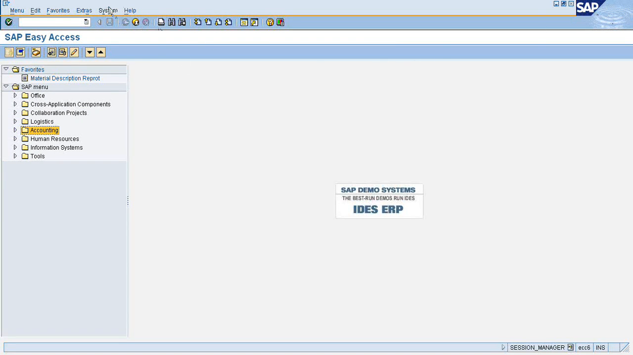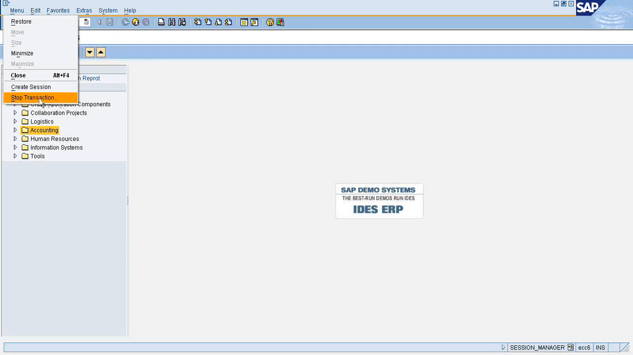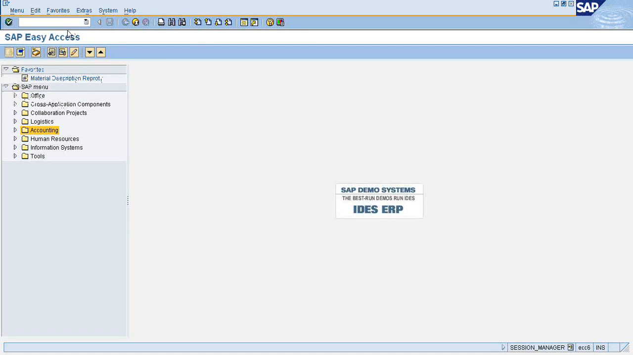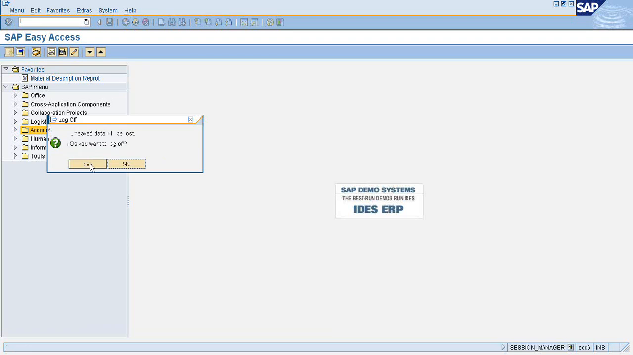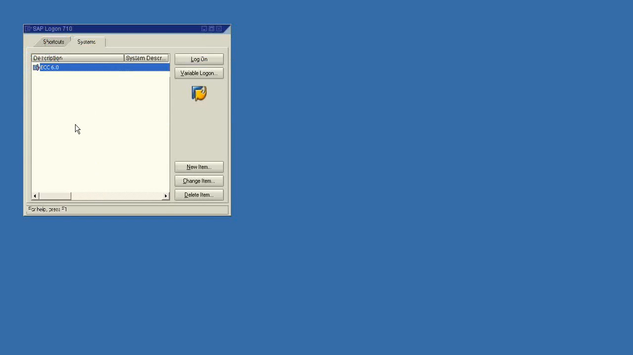One option is to click on System, Log Off, or click on the top left corner, where you have Close and Log Off. You can use this, or you can use /nex from the command field. You can also use the cancel button, but that will not ask for confirmation of the log off. I'm just clicking on the log off icon, Shift F3 is the shortcut, and say yes to log off. This is how we log in and log out from SAP. I'm just closing the logon screen.